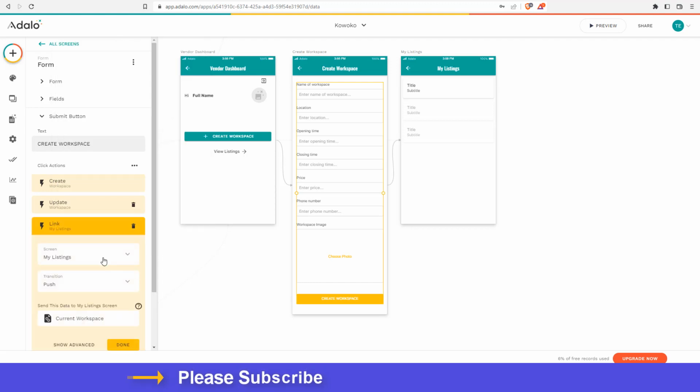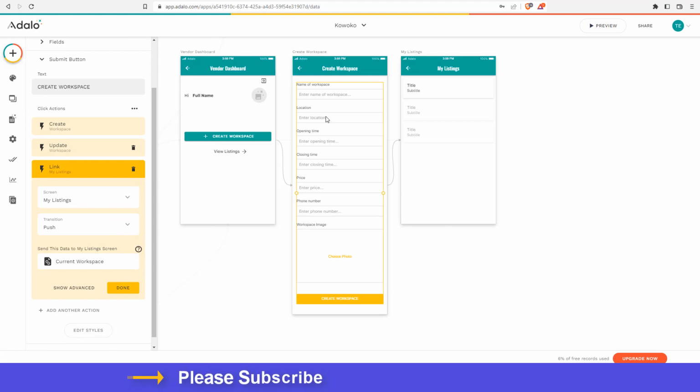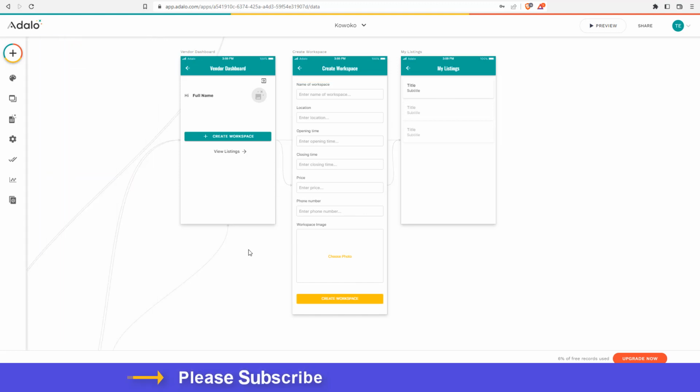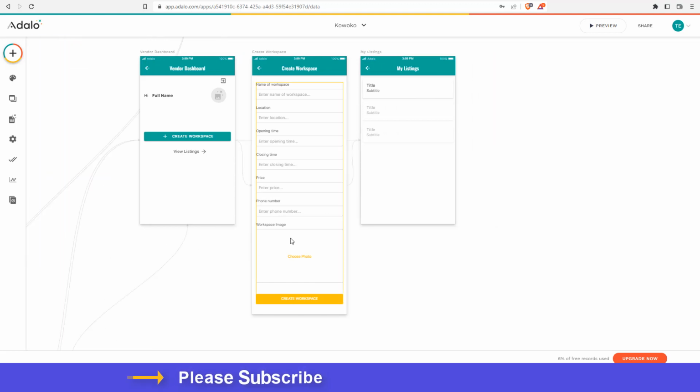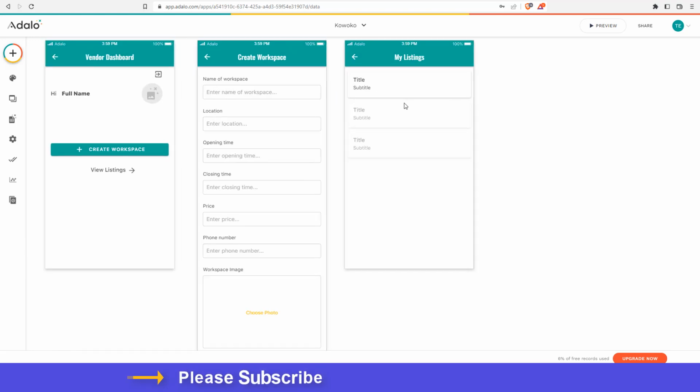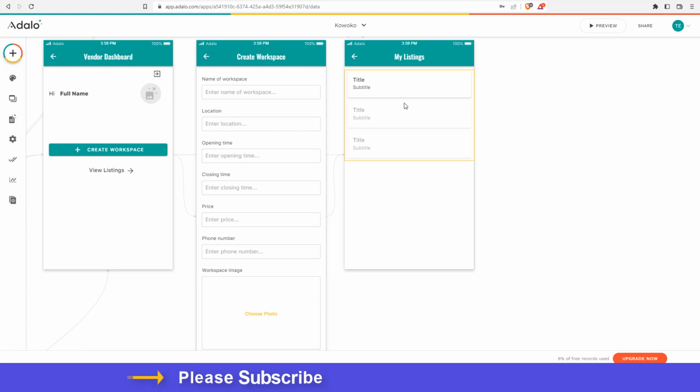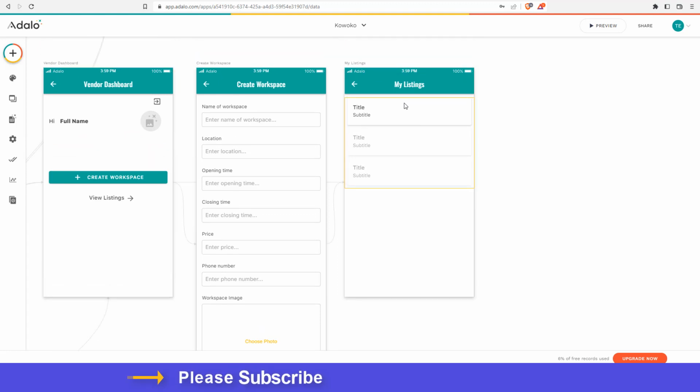So after the vendor has filled these details, they are supposed to submit it. That's create workspace, it updates and then takes them to the my listings. And that's it. So we're gonna test that and create actually a workspace, but not right now. So let's just do a few adjustments with my listings here so that we can come to the end of this particular video tutorial. It wasn't supposed to be very long.